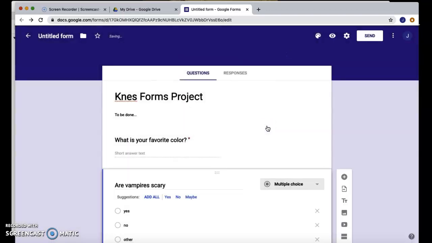So yeah, that's how you would share the Google Forms, and this is basically how you make it and how you will utilize it. So thank you for watching.